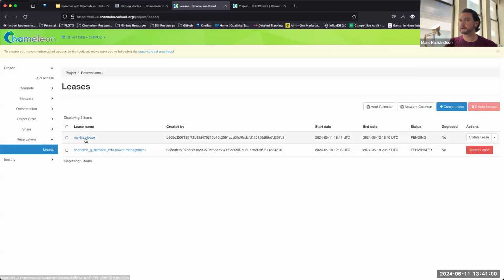So after I click create, my lease is going to show up here in this table, and it's going to show me a little bit of information. For instance, it's going to tell me that right now my lease is pending. So I've just submitted this. The system's still trying to figure out if this lease will in fact work. And assuming that it does, this status will eventually turn to active. And once it's active, I can actually take it and start using it to create instances on the nodes that I've reserved.